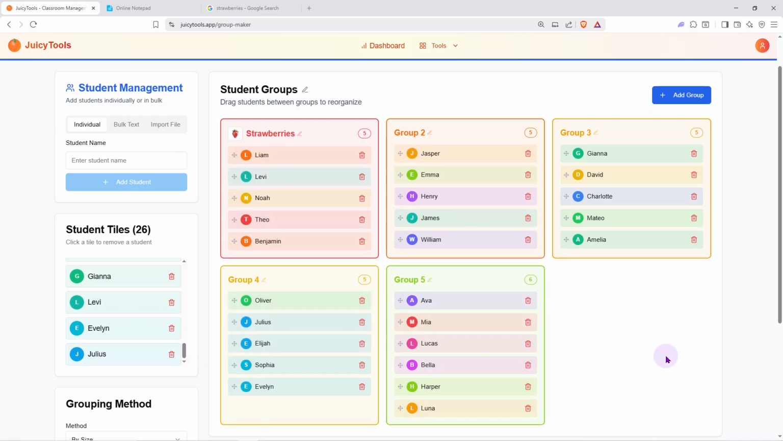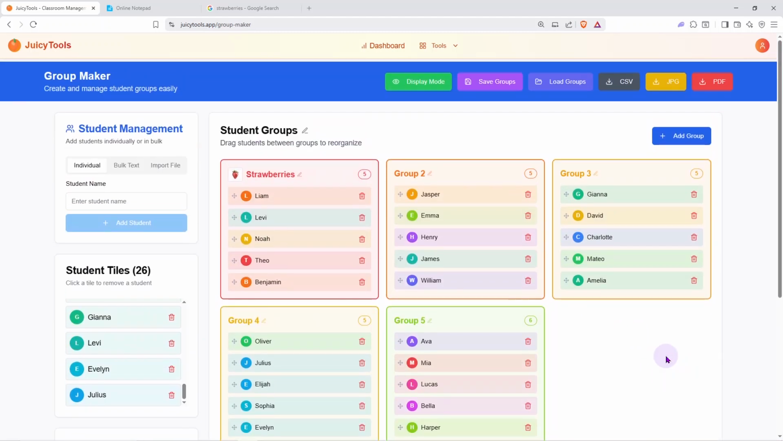Okay, once your groups are decided, to make it easier for your students to see on the screen, you can click Display Mode, and that brings it up on a handy screen to more easily be seen.